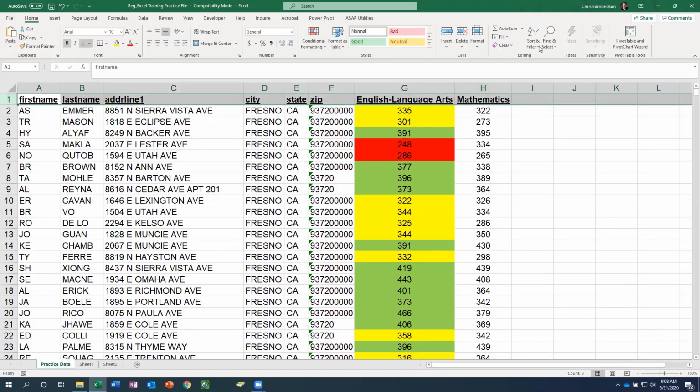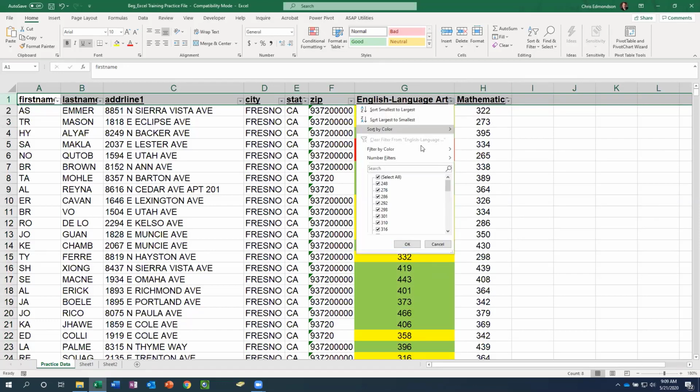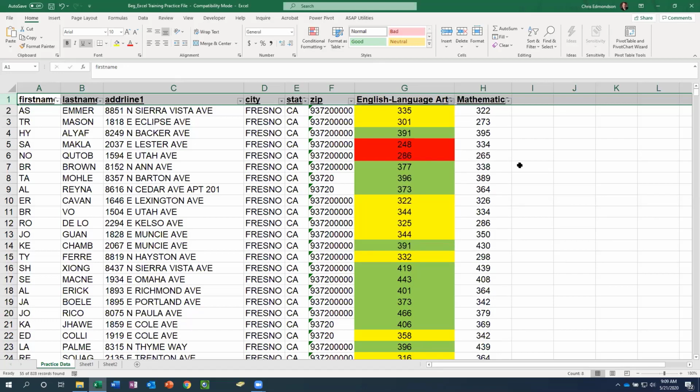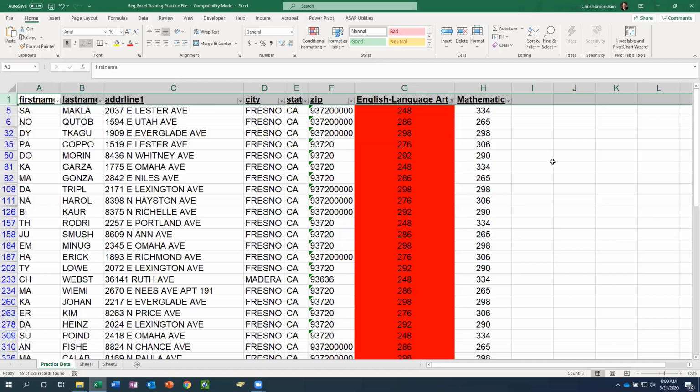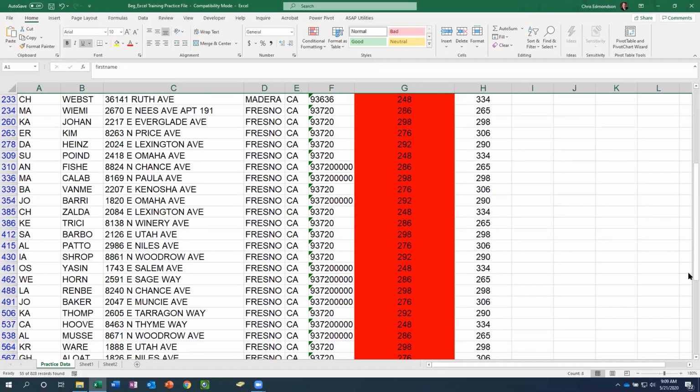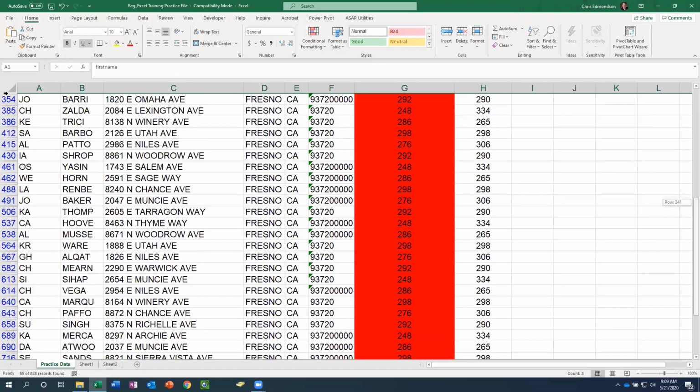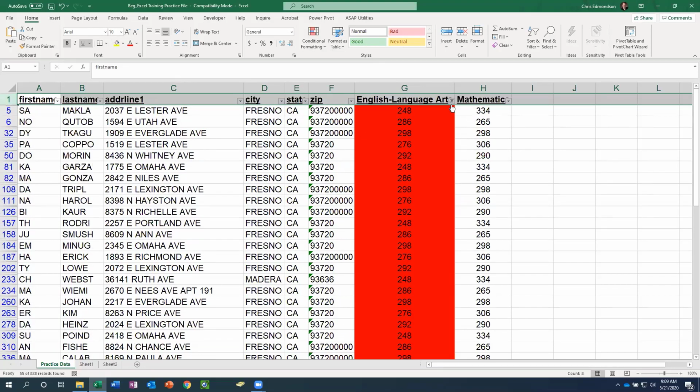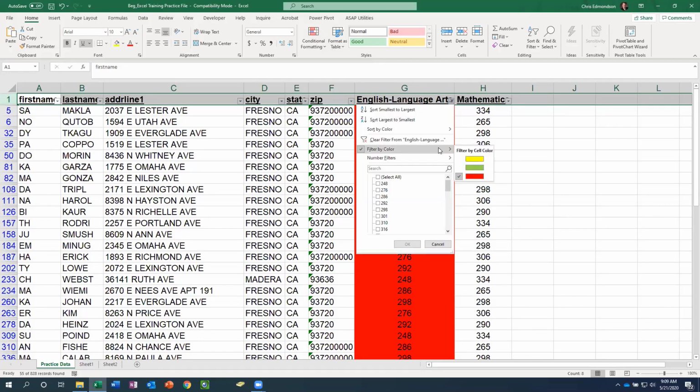The other thing that I can do with this, once I have this built, is go in and do a filter on this. I showed filter in the previous video, but I can come in here and actually filter by color. So if I want to see all of the kids that were red, I can filter by color and choose red, and there are all of the kids that scored below 300, and I can make a quick group out of those, and you'll notice that all of the other kids are filtered out. I can come up here and turn that filter off, and then my data comes back.